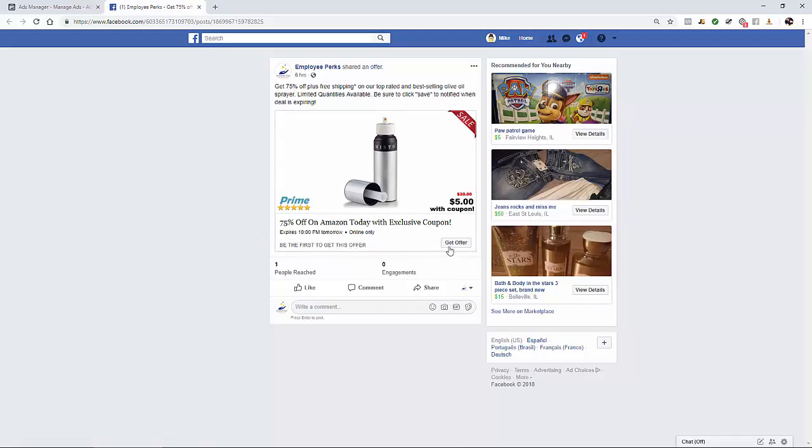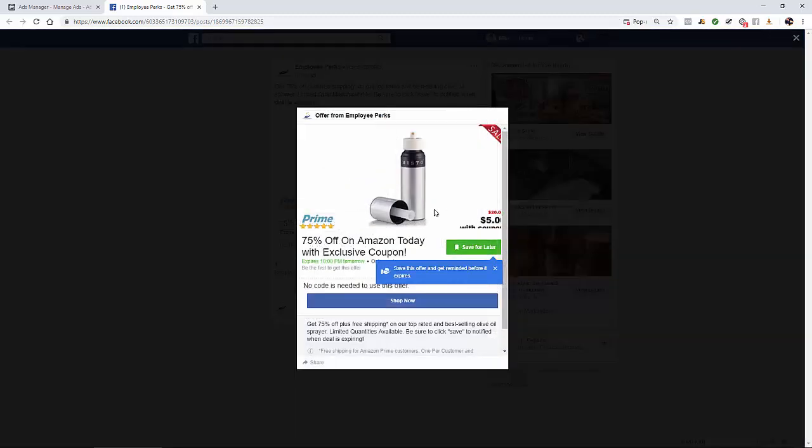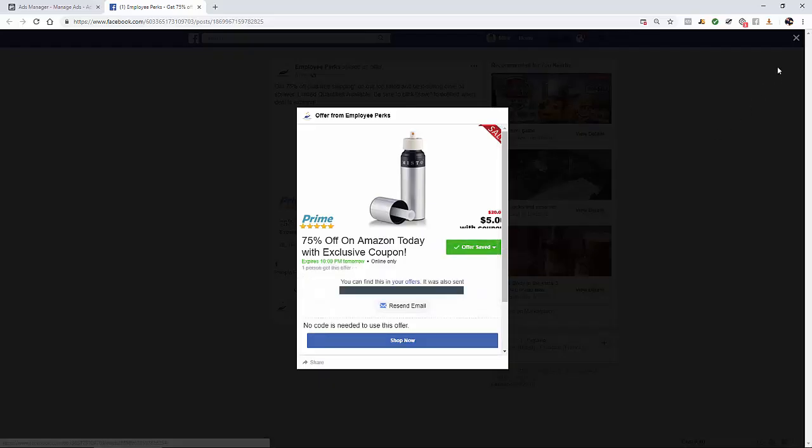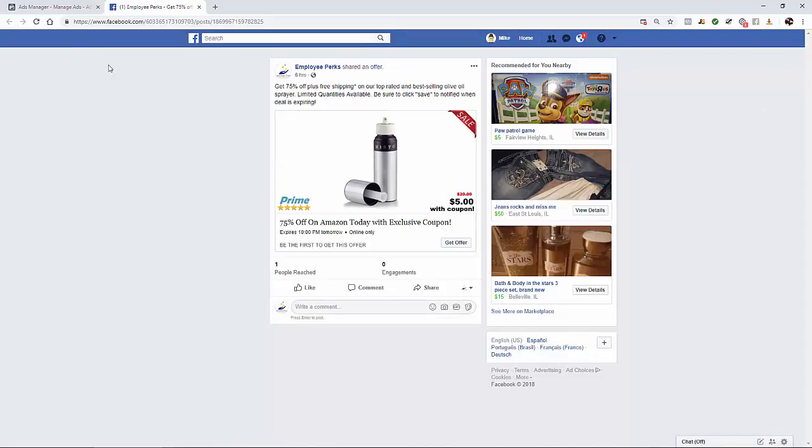But let's go ahead, and you can see it says get offer. Let's go ahead and get this offer. Now it's going to treat me like any other person. It pulls up the offer. I'm going to check save for later, and then I'm going to close out of it, and I'm going to refresh the screen.